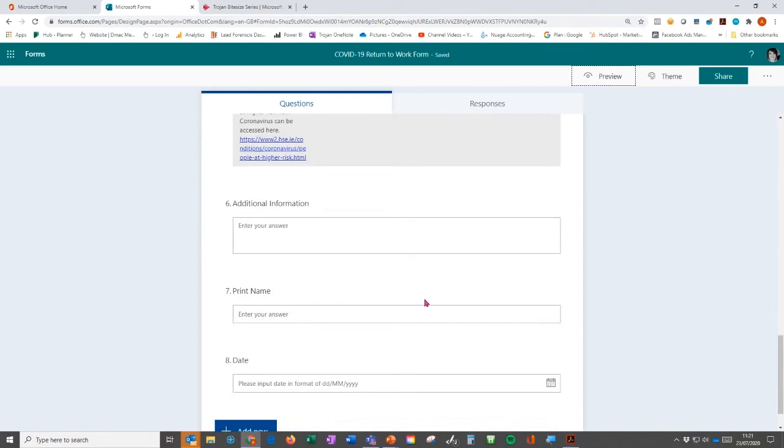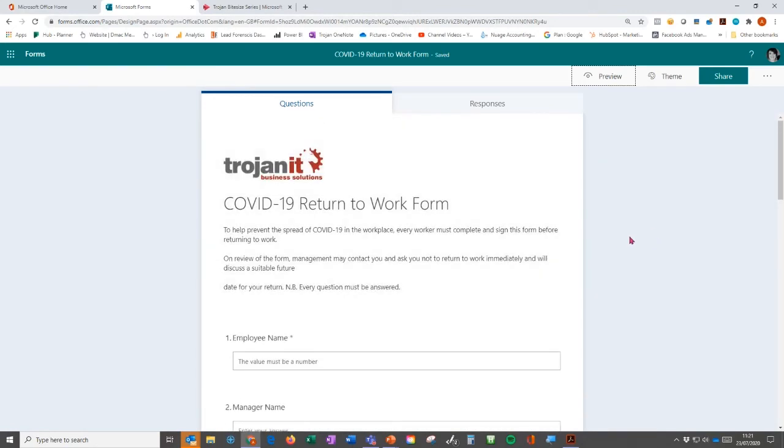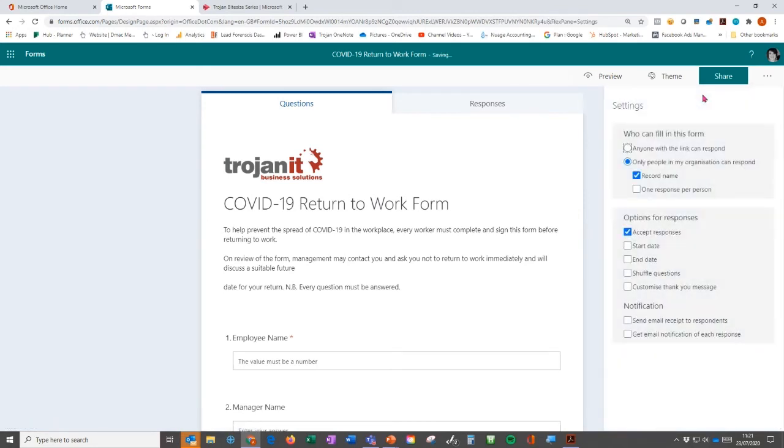So one thing to check before you actually share this form with someone is to go into the settings, and there's a few different setting options for forms. So to change the settings, I come up to the three little dots on the top right corner, and I click on settings. So at the moment, this form is set to only people in my organization can respond. So if someone outside of my organization got the link for this form, they would not be able to respond to it.